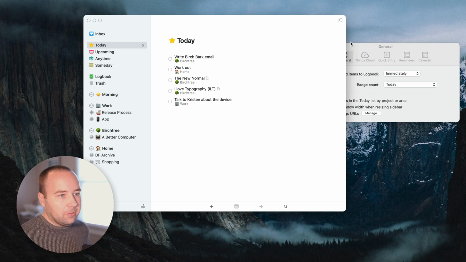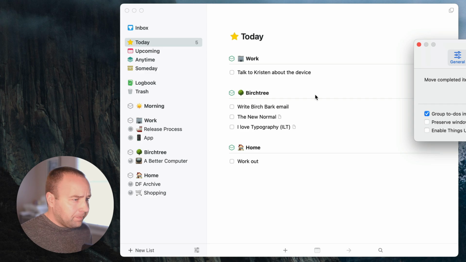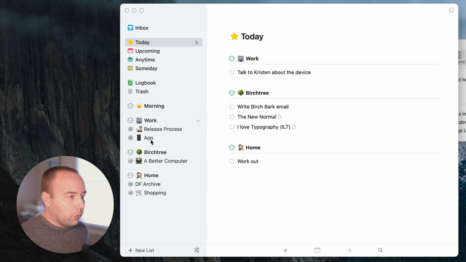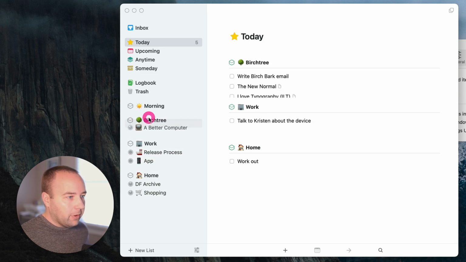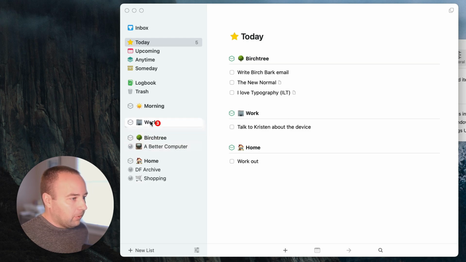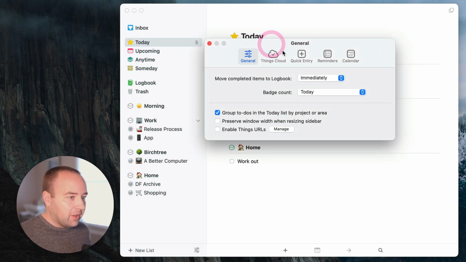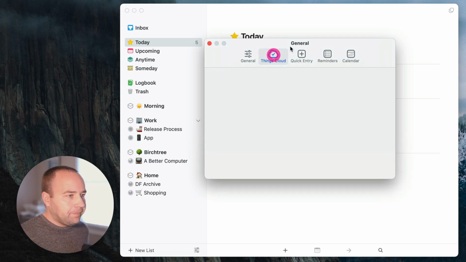Personally, I don't like this as much, so I like to have them grouped by project and area, so that they're easier to just navigate. It also follows your organization here on the side, in the sidebar, so if I move Birch Tree above work, then in the today view, the Birch Tree ones will go above the work ones. I actually want to have this one here. But yeah, you can kind of customize how the today view looks that way. So that's really, really helpful. That's thing number one. You can change things that are over here as well, but we're not going to for here. They're fine by default.